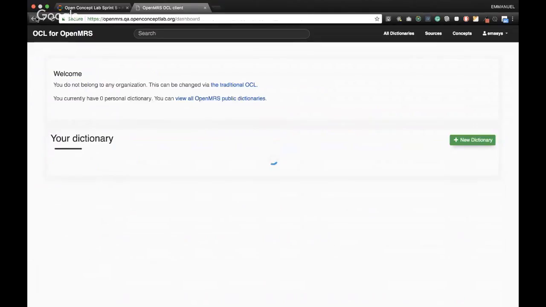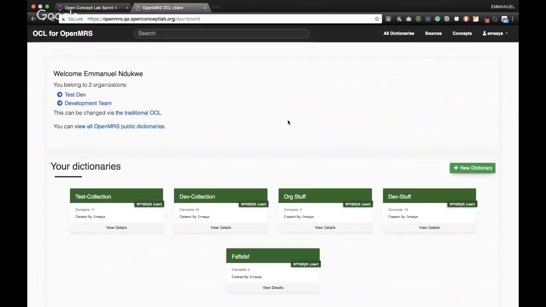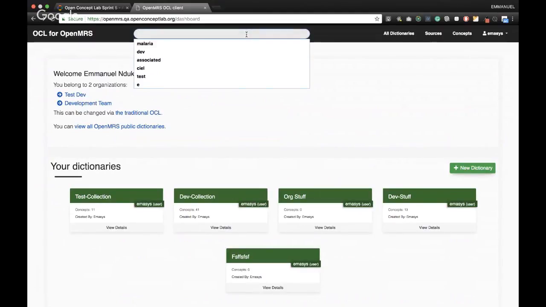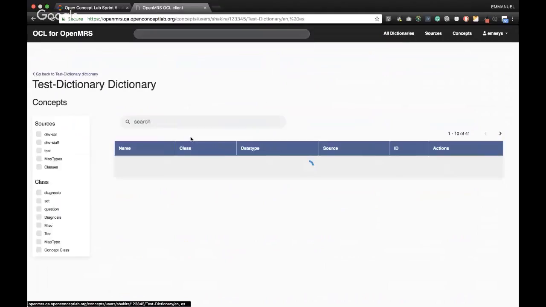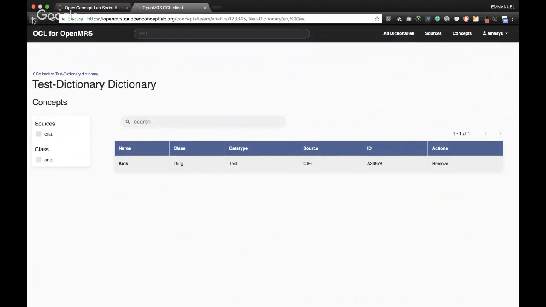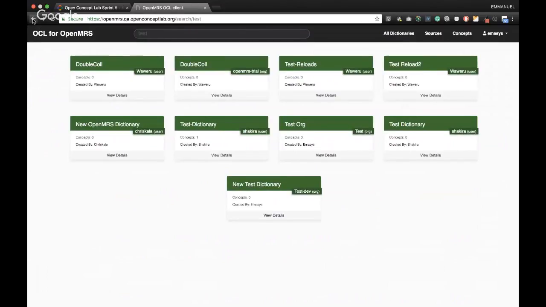And then again, we've also worked on the search bar. Right now, the search bar can return results of all the dictionaries in the database, all the OpenMRS dictionaries. So you can search from anywhere. Let's say we want to look for, let's see, test. It will return all the dictionaries with this keyword test. Then you can go ahead and view more details about that dictionary.